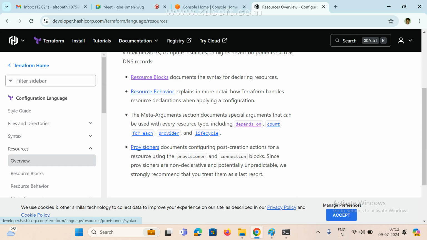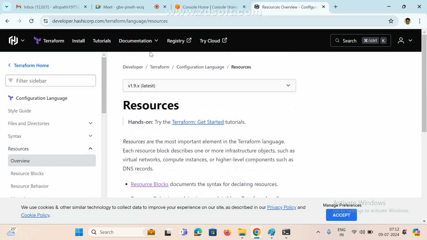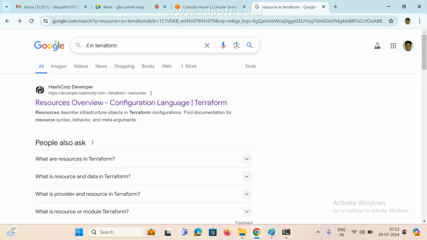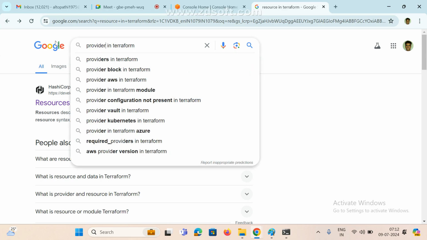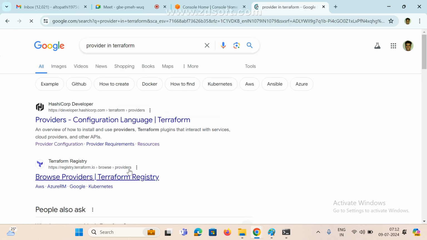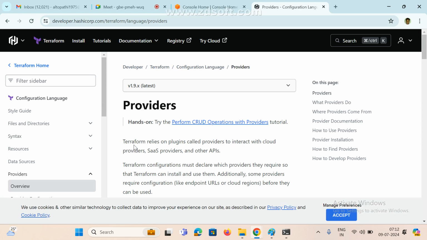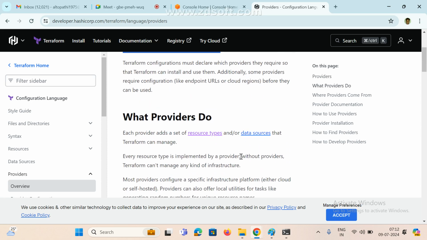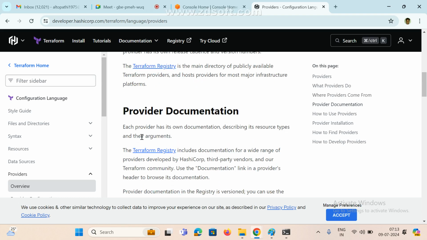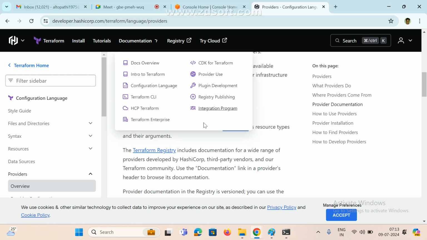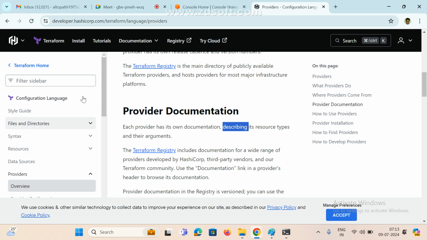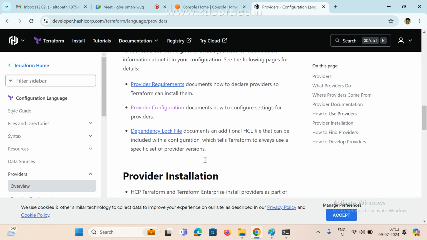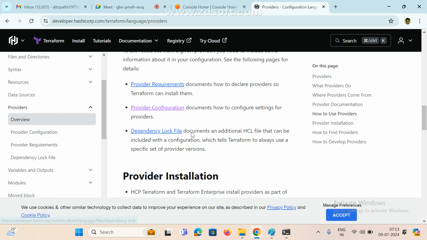Now see here, this is the provisioning, and one is the provider. First we need to understand the provider in Terraform. First we need to add the provider. Terraform relies on plugins called providers. Providers means which cloud you want to connect. Provider is nothing but the cloud name. We are going to mention the cloud name. Each provider has its own documentation. I am using the AWS provider. The AWS people provide one documentation on how to execute and how it will work. For example, if you want to connect to GCP, the GCP people provide their own documentation.